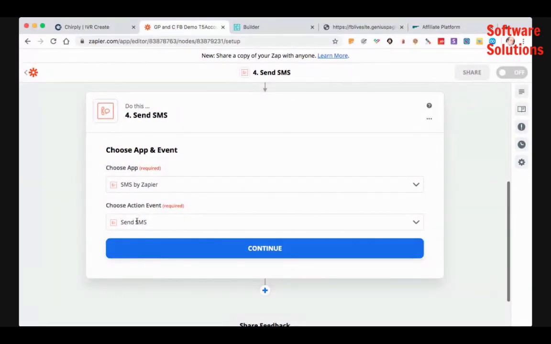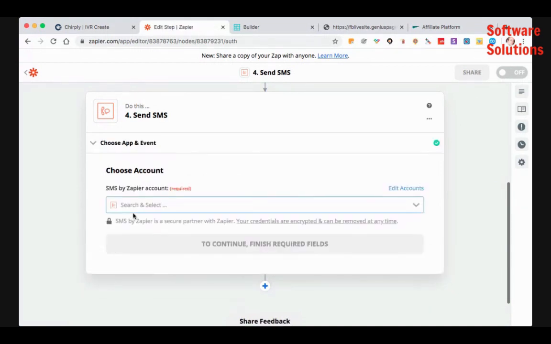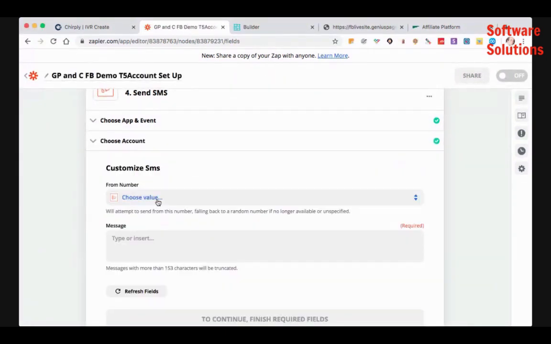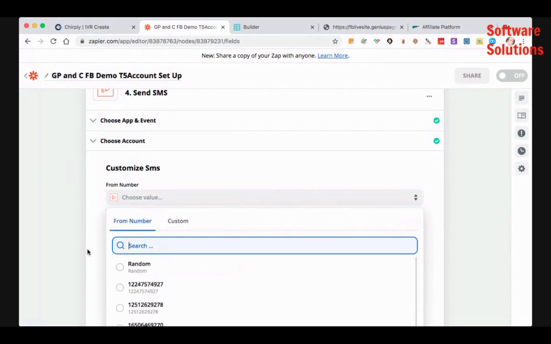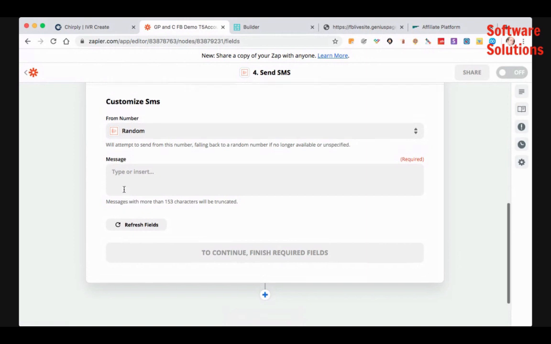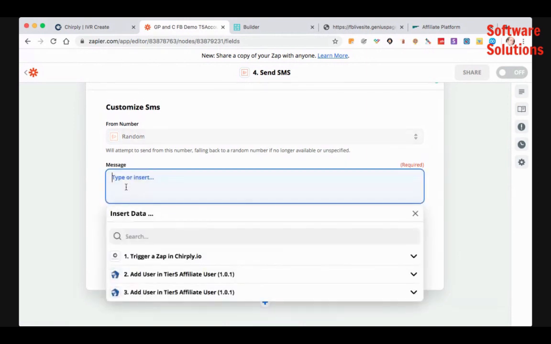I want to send an SMS. And let's choose SMS. I've already set that up inside my Zapier account. If you don't have that, Zapier will tell you how to do it. I just pick a random number. It doesn't matter where this text comes from. I got a text message from Zapier, making sure it's still successfully connected. And this message goes to me, okay?